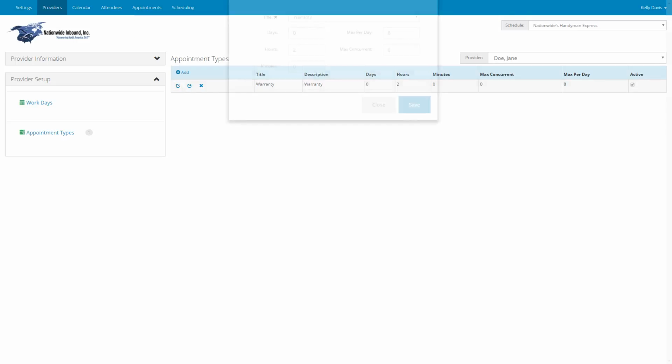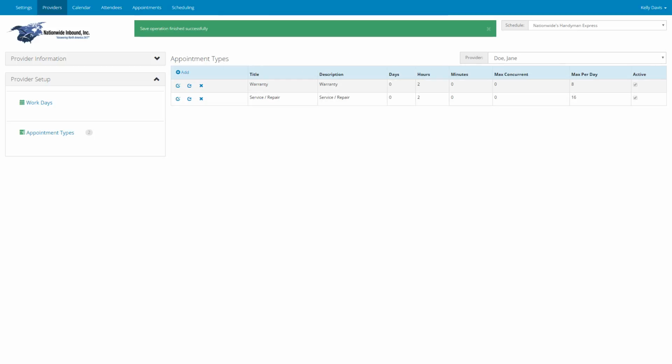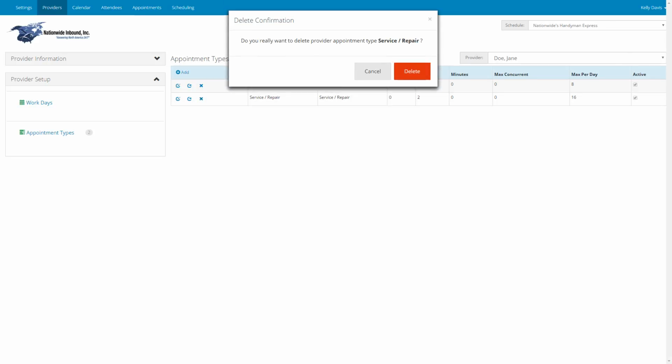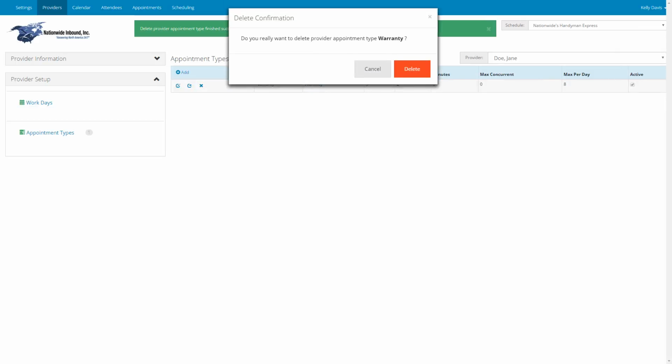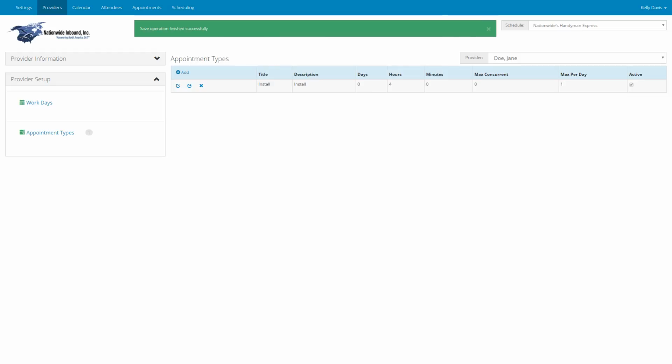And oh, I edited. And now I'm going to add service and repair, and that one has 2 hours default time, and across the whole team we can handle 16 repairs a day. So now Jane is able to handle both warranty calls and repairs, but it's as simple as deleting off and adding installs back on there to change it back to the way it was.